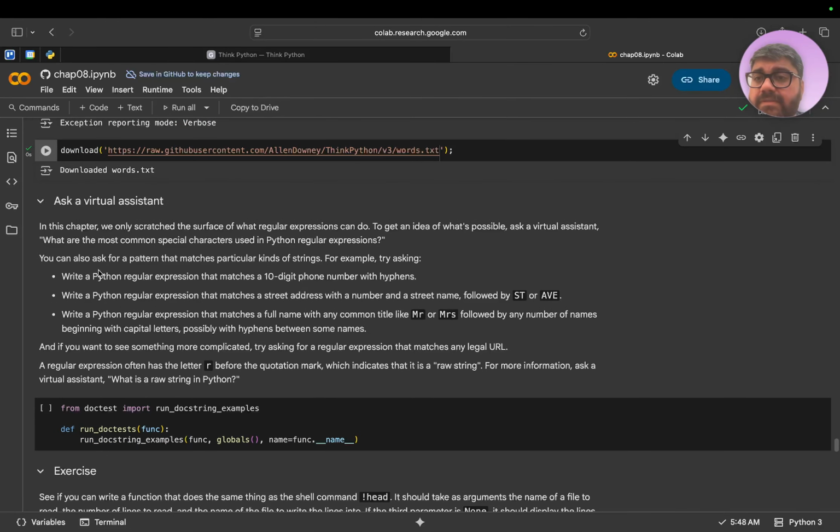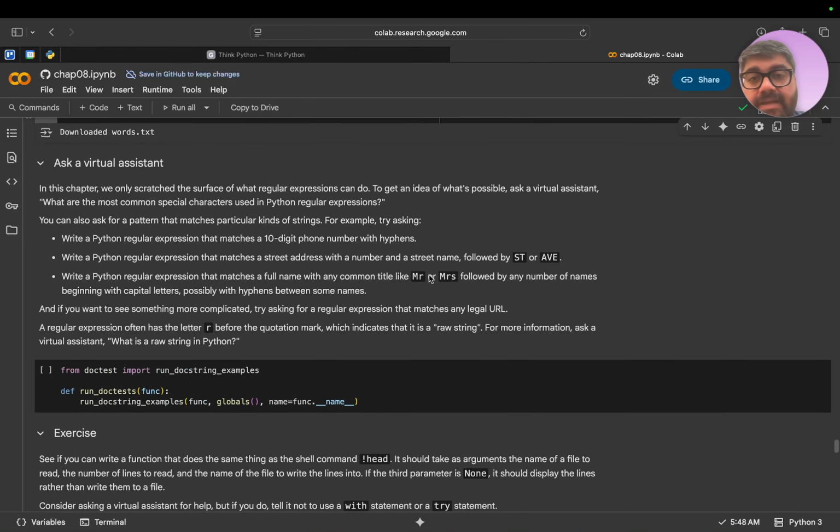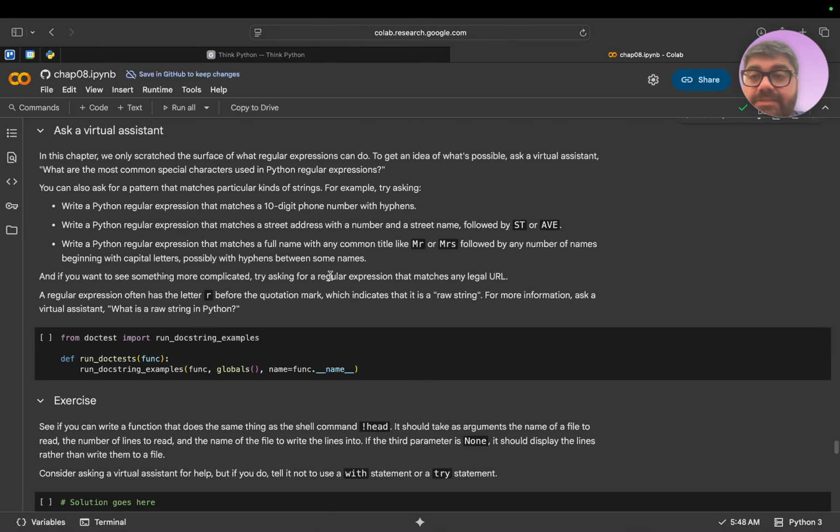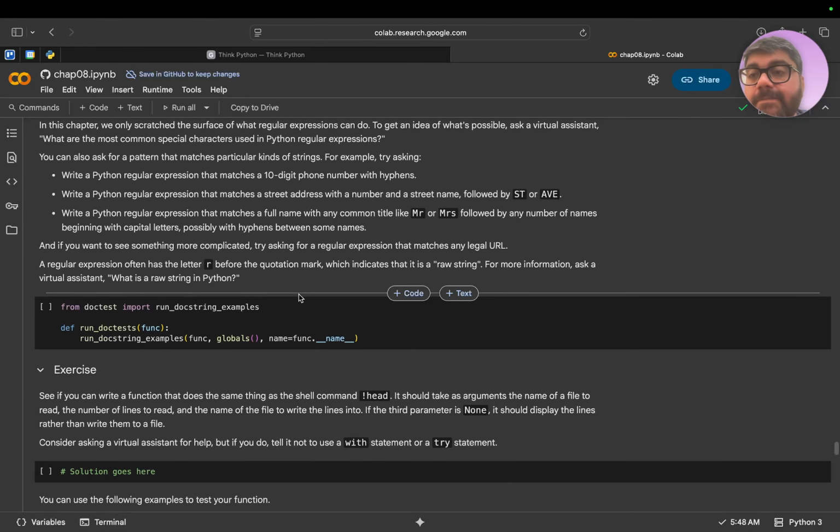Ask a virtual assistant: write a Python regular expression that matches a 10-digit phone number with hyphens. Yeah, I've done that. Write a Python regular expression that matches a street address with a number and a street name followed by ST or AVE, which stands for street or avenue. Write a Python regular expression that matches a full name with any common title like Mr. or Mrs., followed by any number of names beginning with capital letters, possibly with hyphens between some names. And if you want to see something more complicated, ask for a regular expression that matches any legal URL.